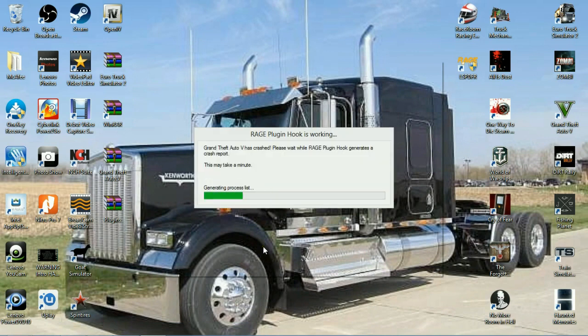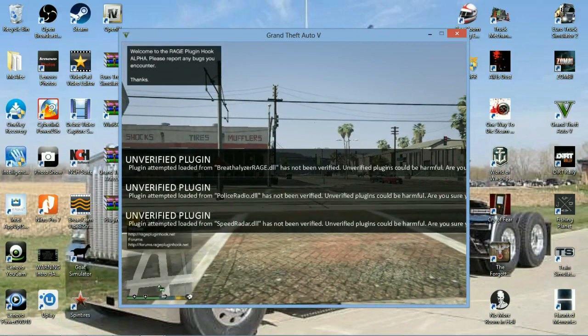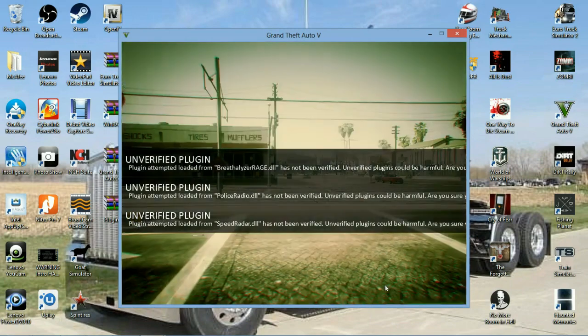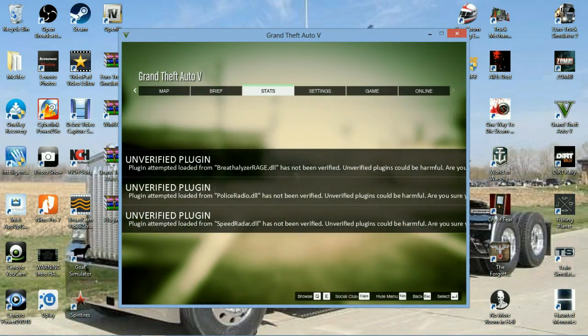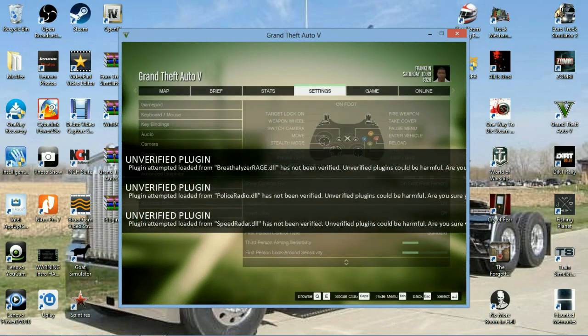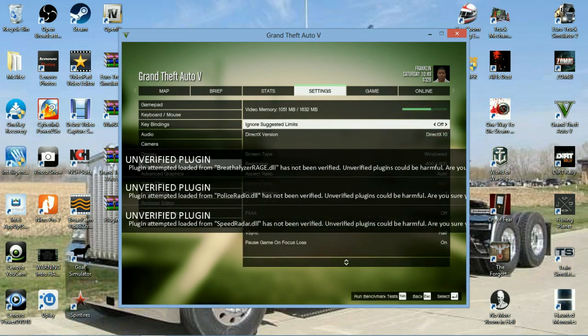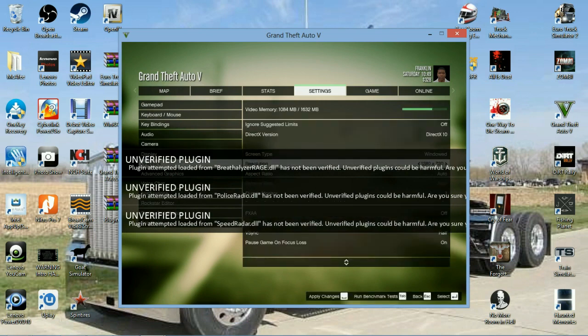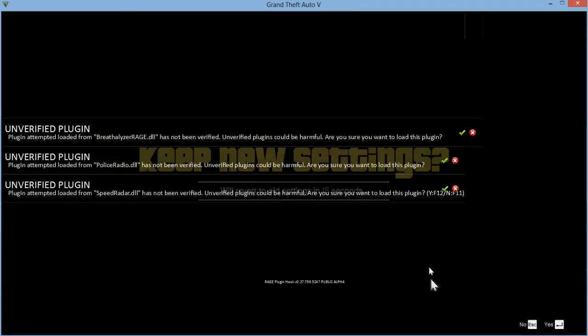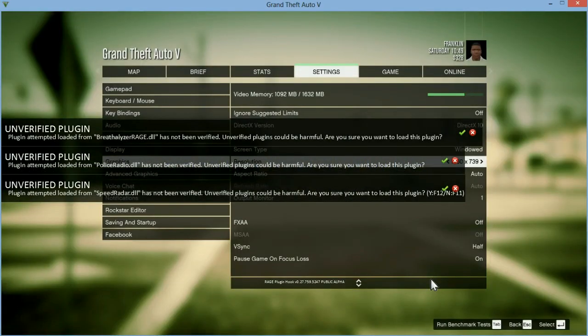So as you can see, it crashed for some odd reason. Don't know why, but we will figure this out very shortly, and I'll come back to you guys. Alright, so we are back. For some odd reason I had to run into safe mode. I don't know why. Let's do settings. Display is what I'm really looking for. Alright. Yes.